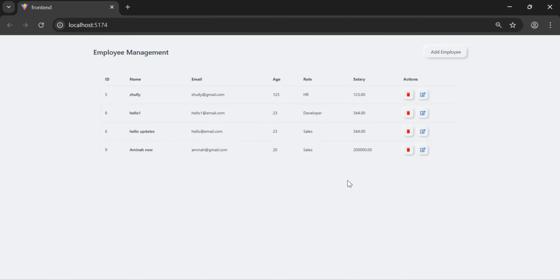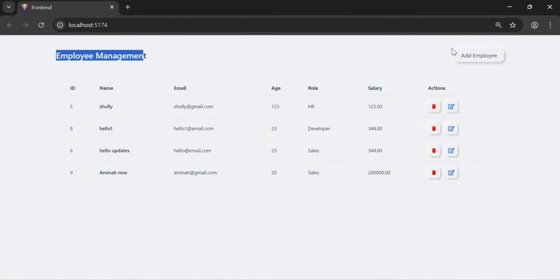Alright, let's get started. So we'll start by building the header, and then we have a button here. Then for the table displaying the employee records, we have the ID, the name, the email, the age, the role, the salary, and then the actions to perform on each record. So we have all of the records right here.